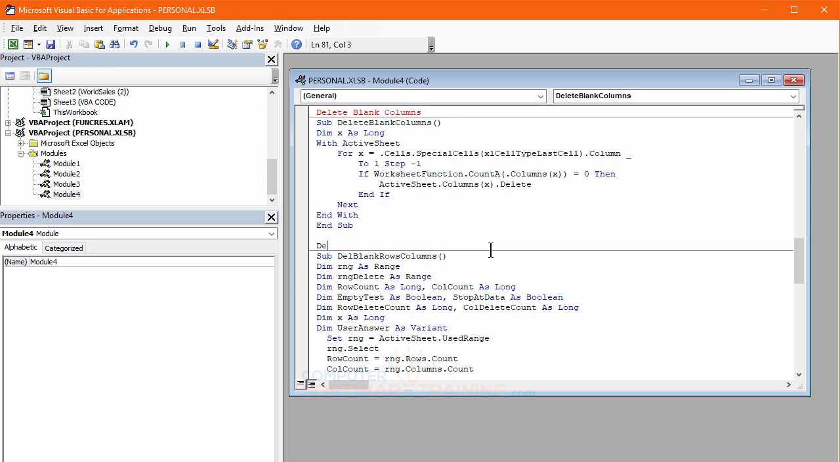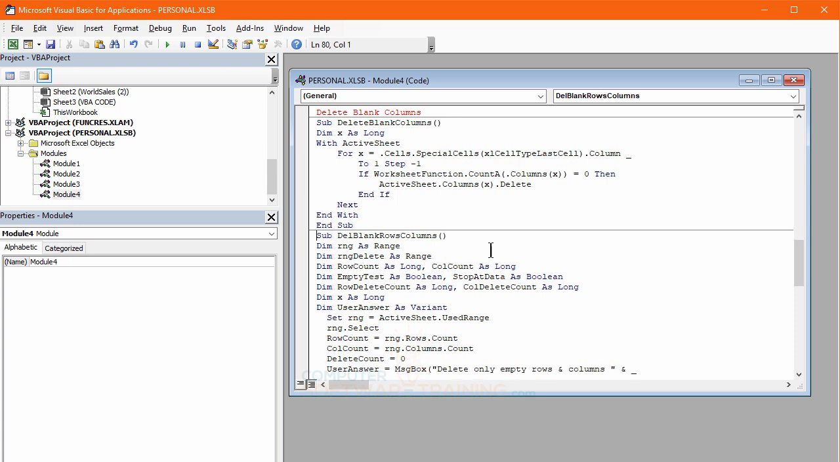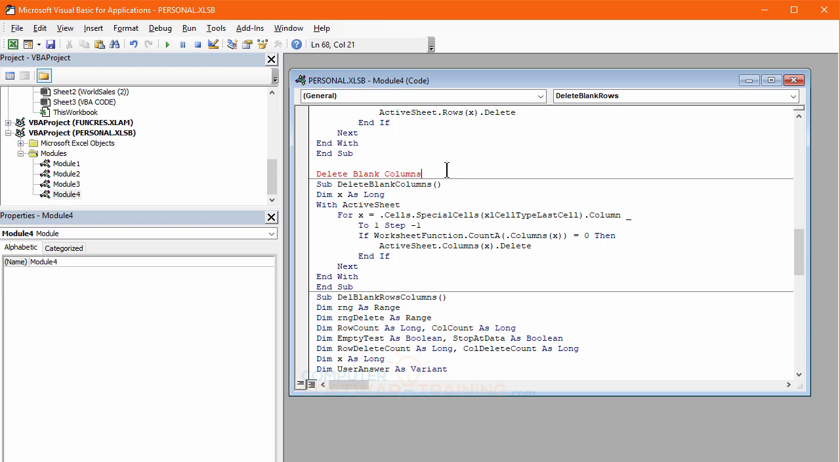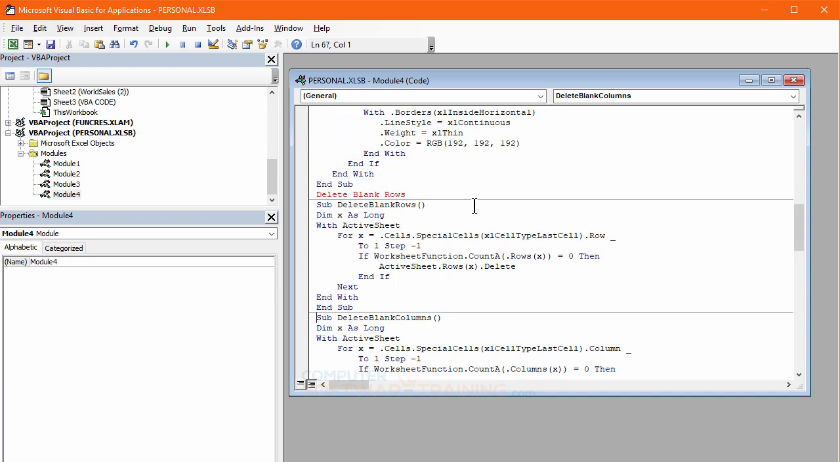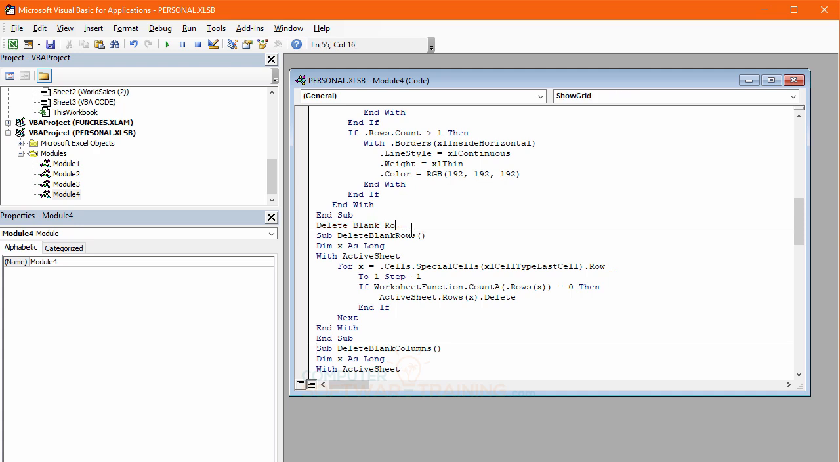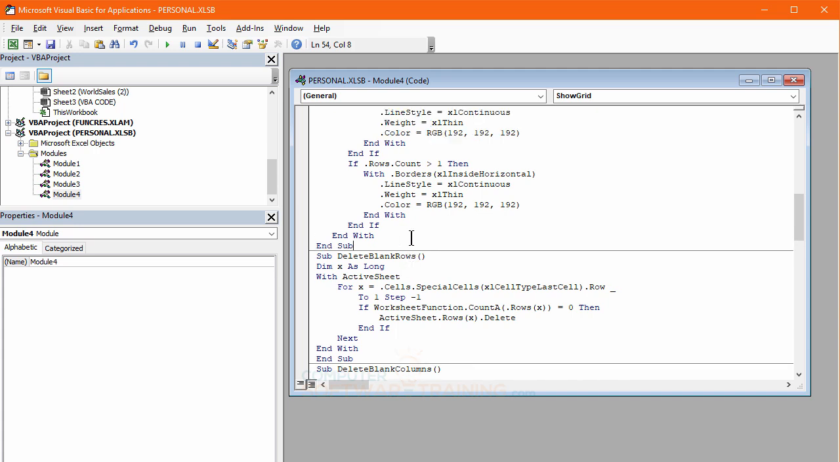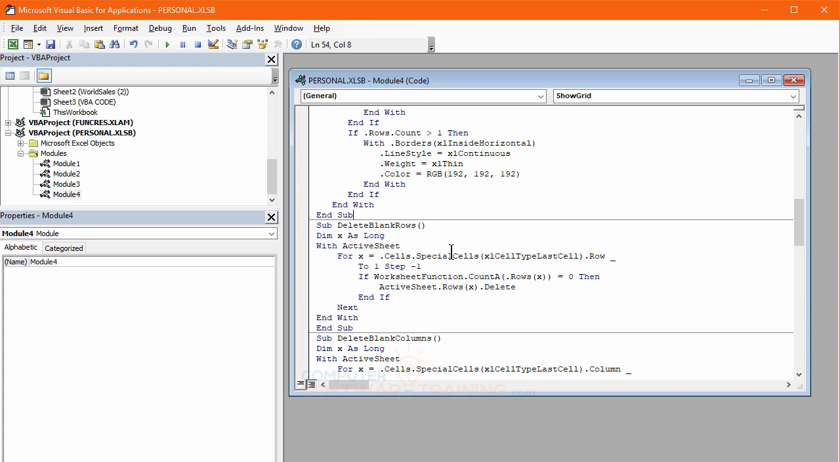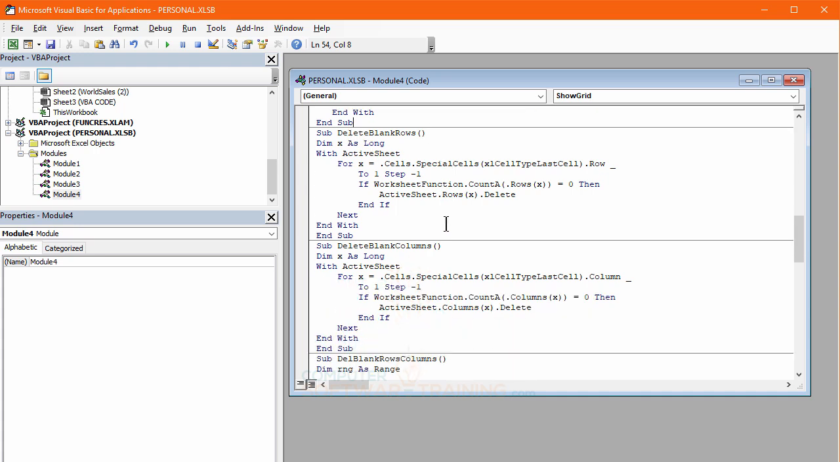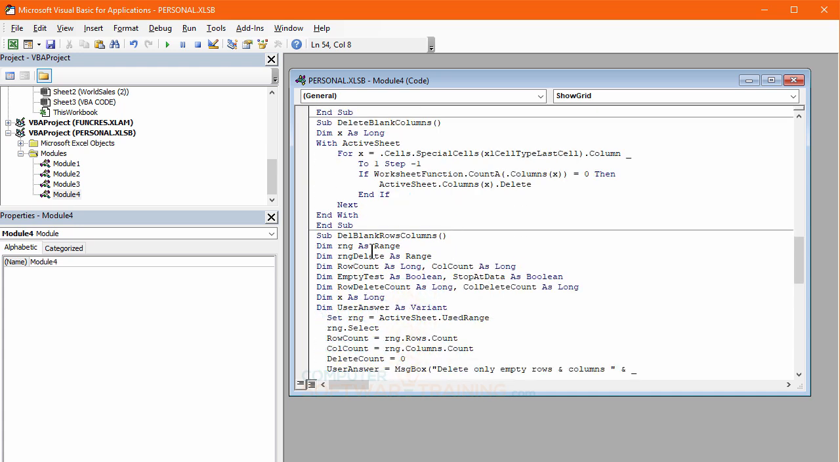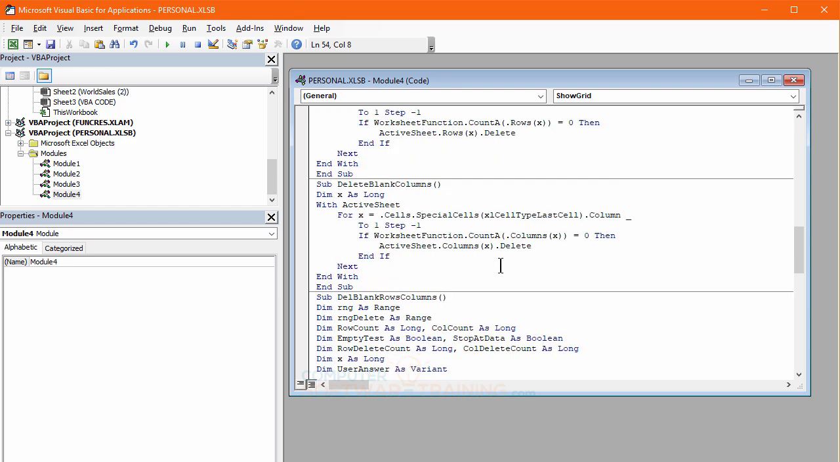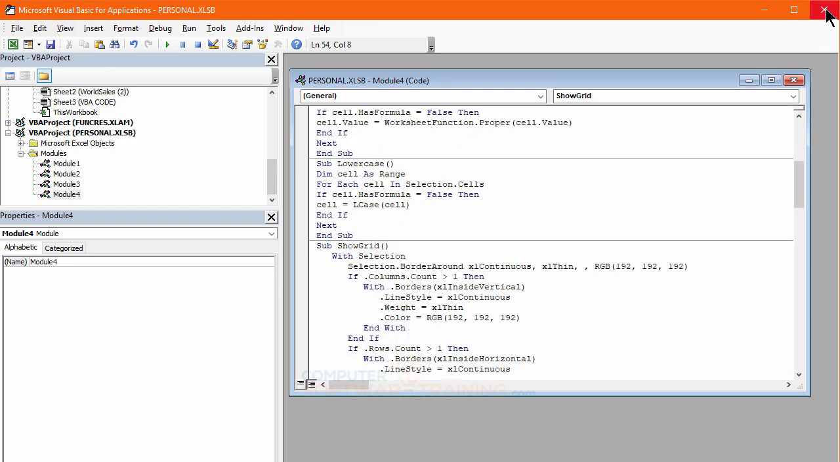We'll delete that. Then we'll do the same thing with this one here, and delete that. And our last one here, or first one actually, but last one to do. There we go. All right, so there we have it. There is our delete blank rows, delete blank columns, and then we have the delete blank rows and columns. All right, very good. So now we'll go ahead and close that up.